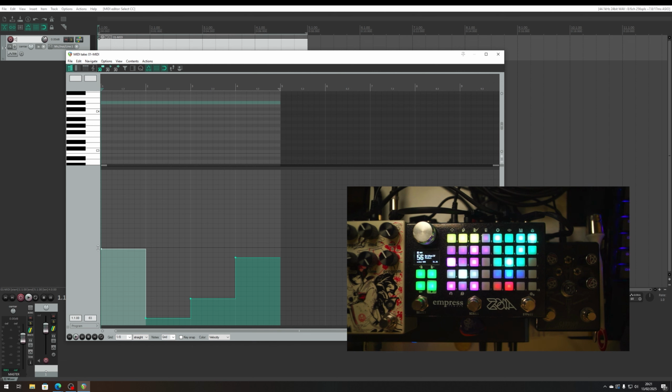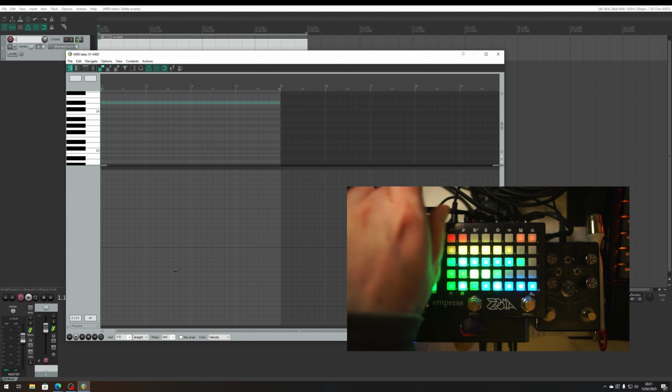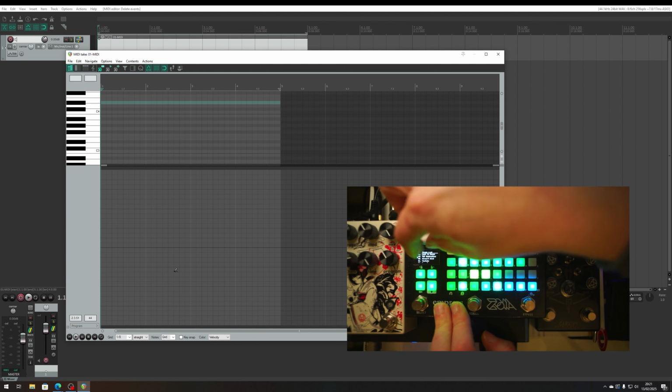If I move this down to 63, there we go. So that's something, if you are running into the issue of it not switching, you're likely out of the range of this specific pedal. Again, read the manual to find out what the parameters are you can send to your pedal. So that's program changes. So let's talk a little bit about CC. Now for this, we are going to make a little patch on the Zoya.